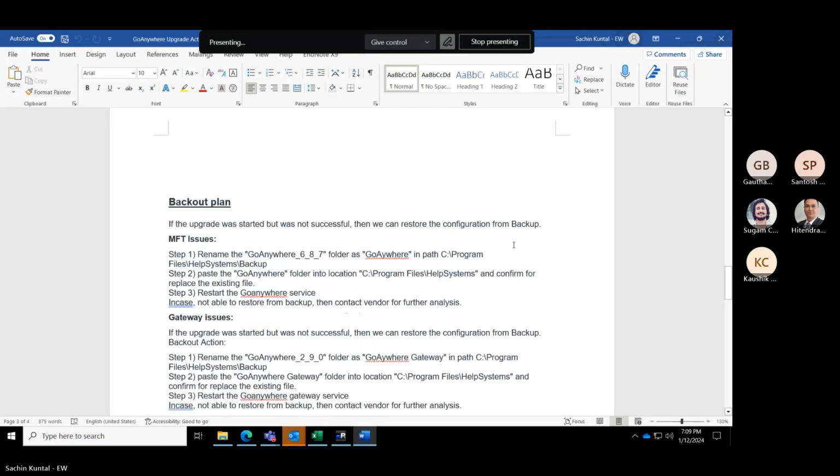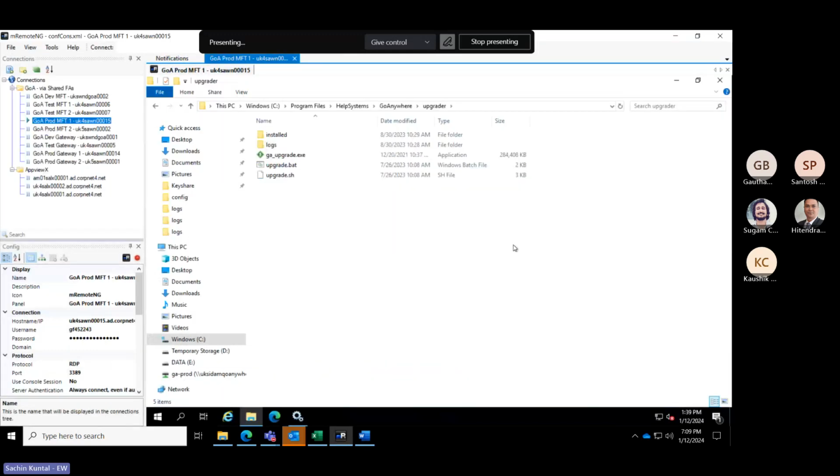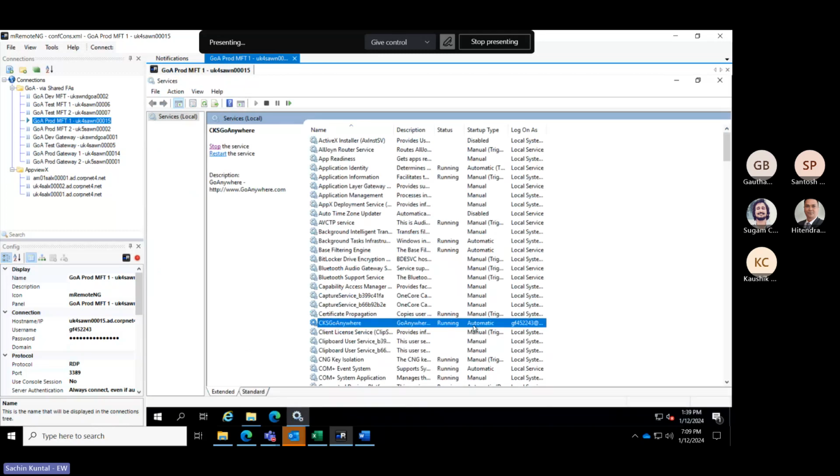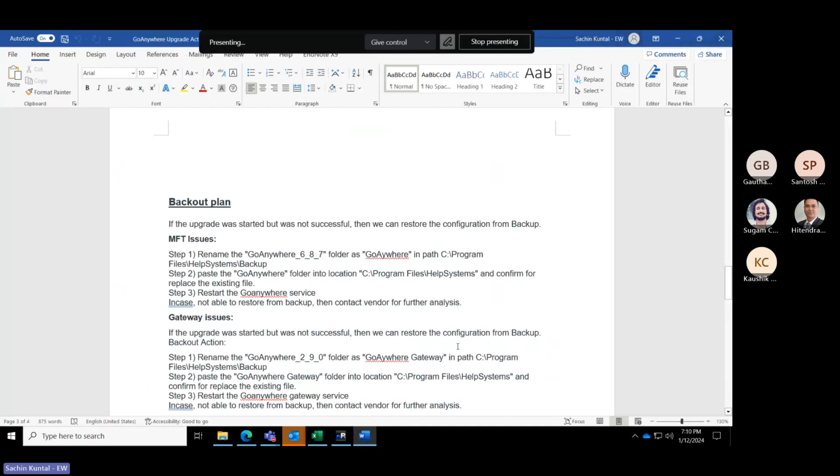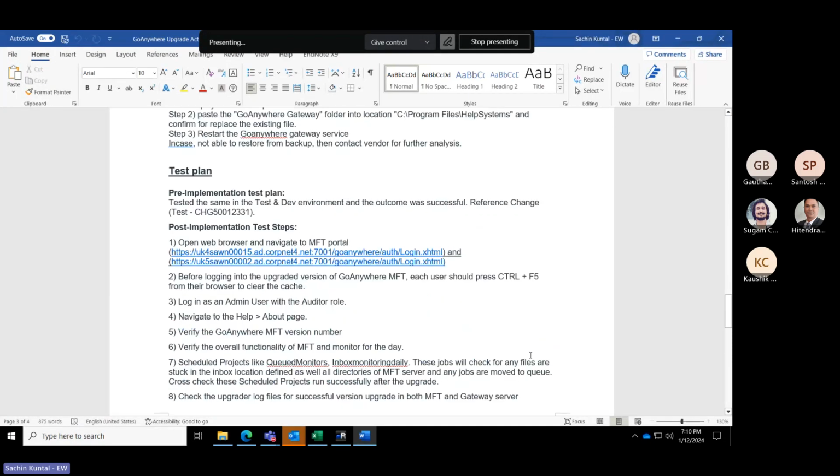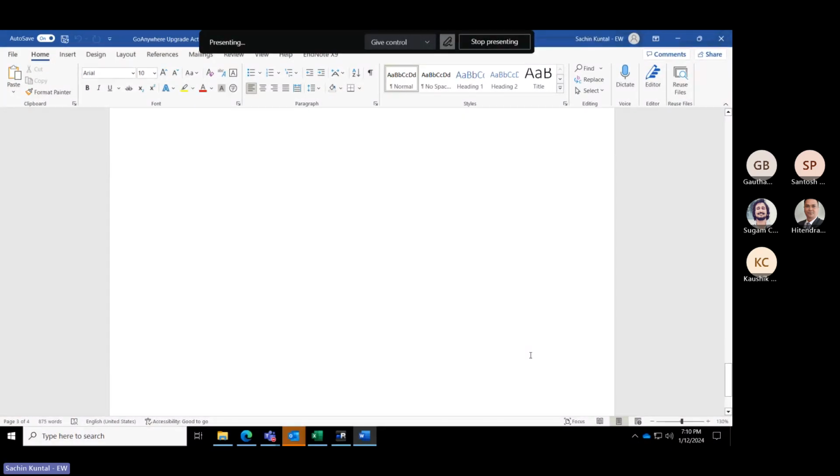What's the current version of the tool? Currently the MFT is on 7.3.1, and the gateway is 3.1.0. So that is it; when we talk about patching, this is it. Mostly this is the version upgrade activity.